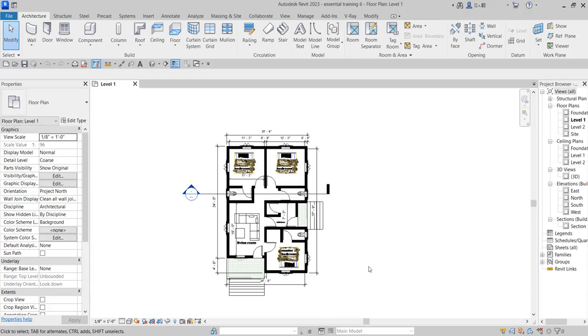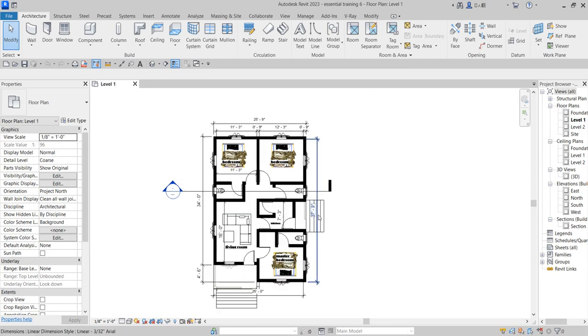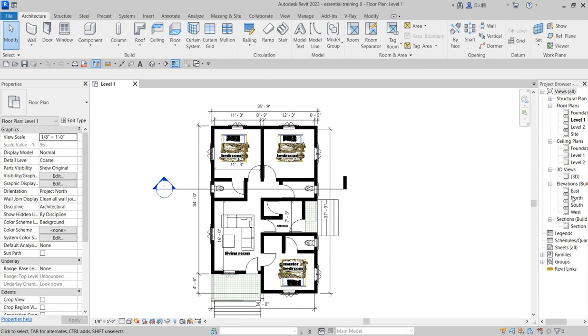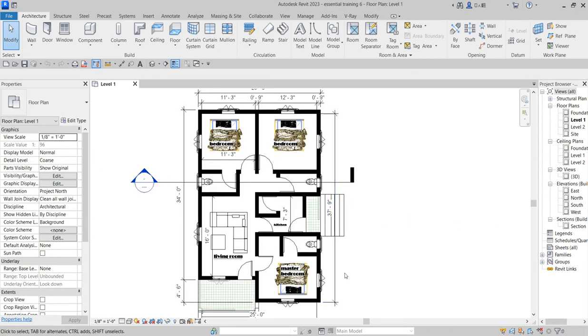Good day, welcome to lesson 6, continued, of the essential training of this Revit program. Here we want to package everything and set it for presentation.